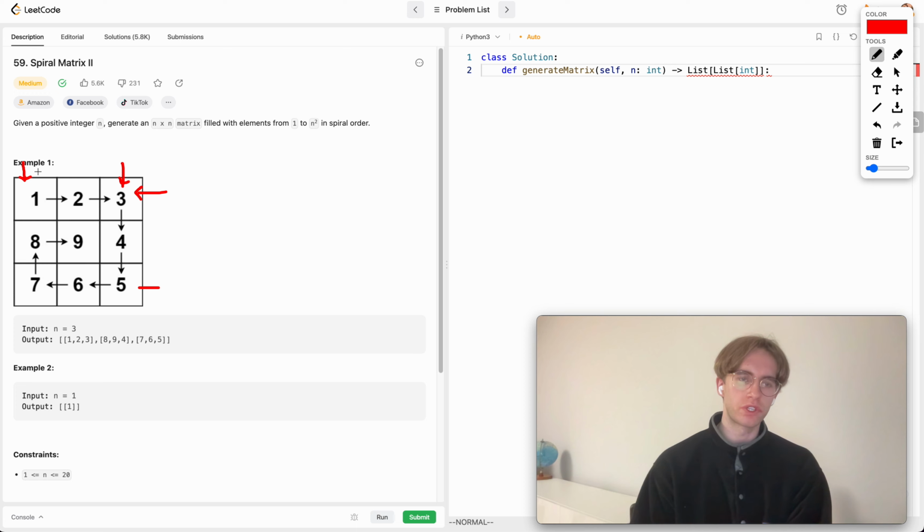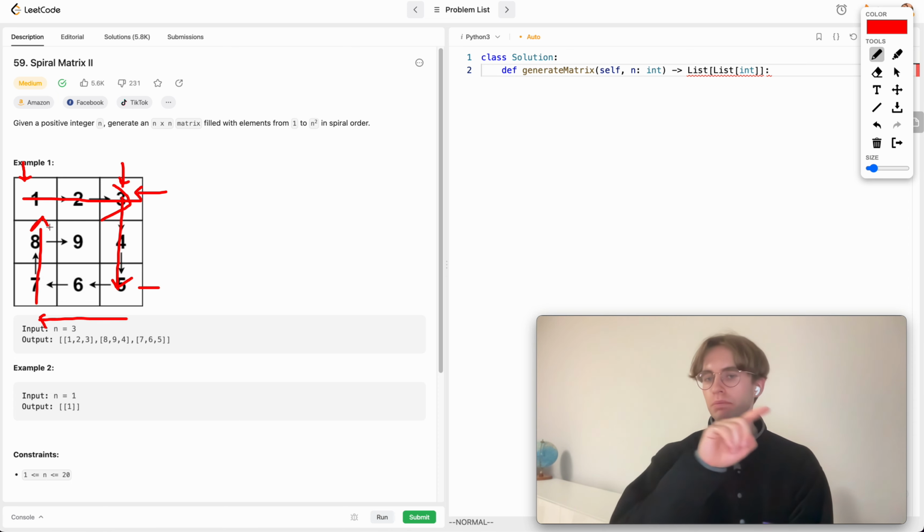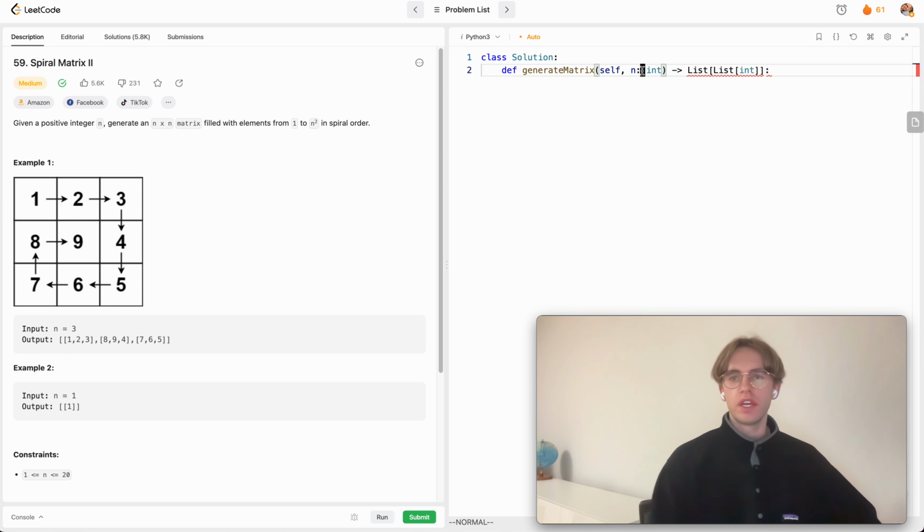So first you start off with populating the top row here from left to right, then from top down, then the bottom row from right to left, or from the right side to the left side, and then up, and then you just keep repeating that algorithm. So yeah, let's go ahead and implement this.